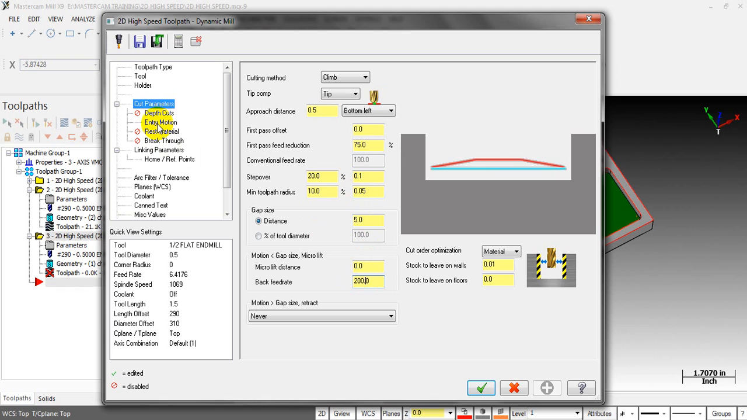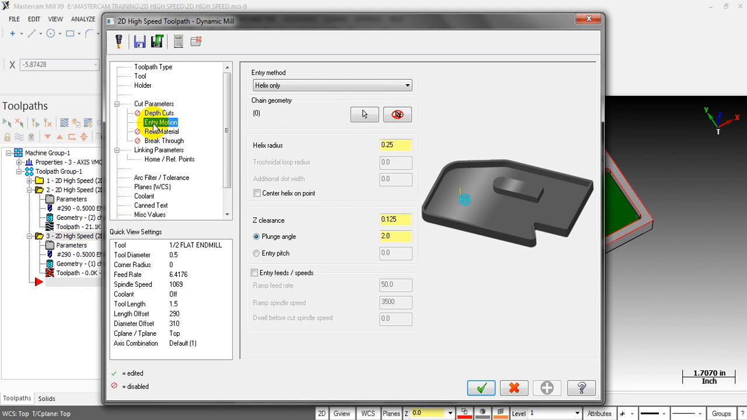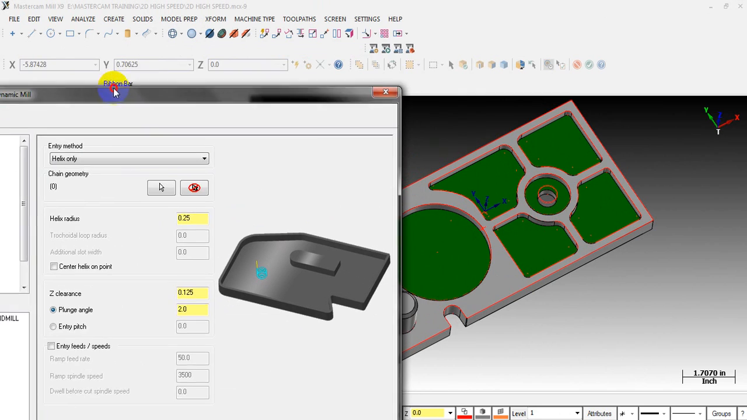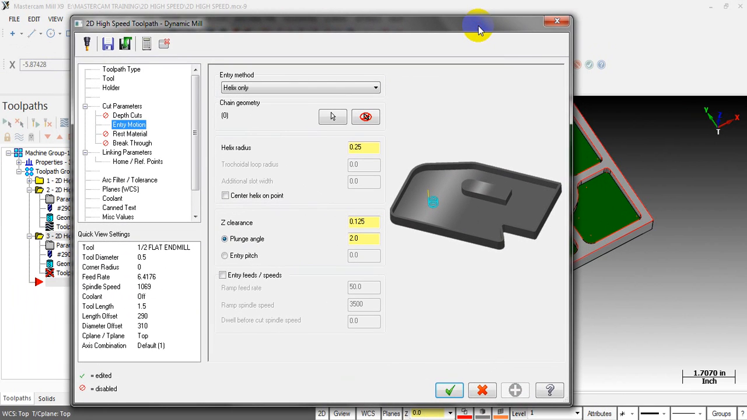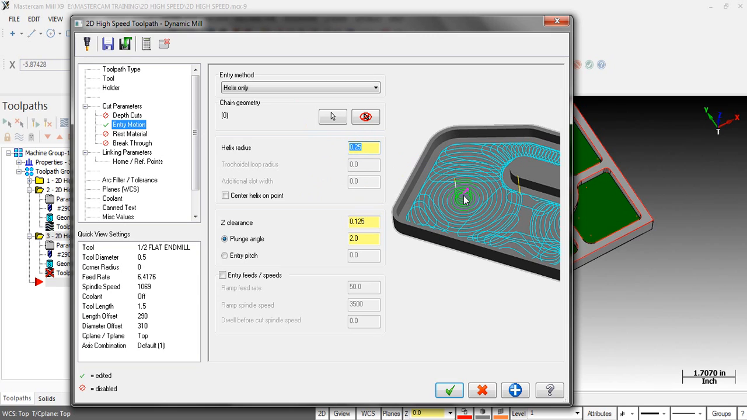Alright, we have here an option, entry motion. Because the tool cuts from the inside of the pocket, it should have an entry motion. Here you can select many kinds of entry motion. You can select helix, another option, profile, another option. For example, I can select helix. The tool will make a helix motion. Yes, you can see Mastercam will show you.